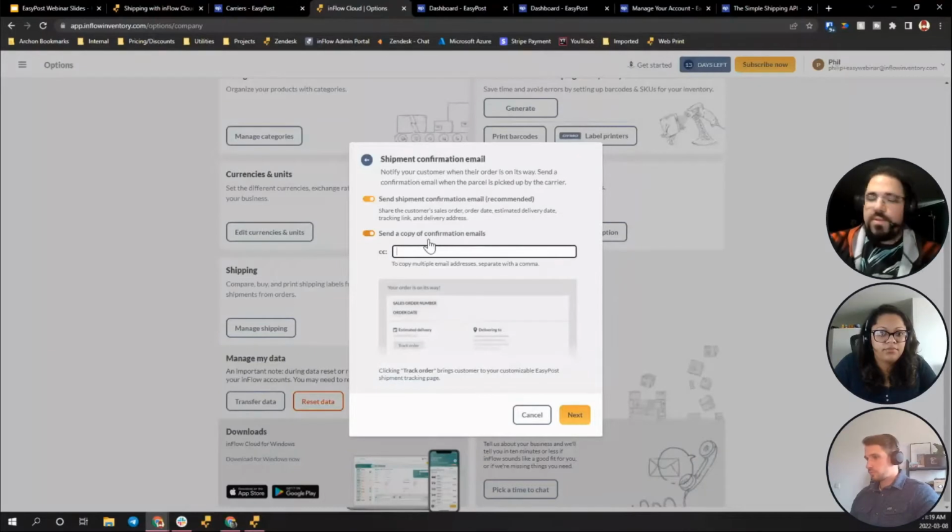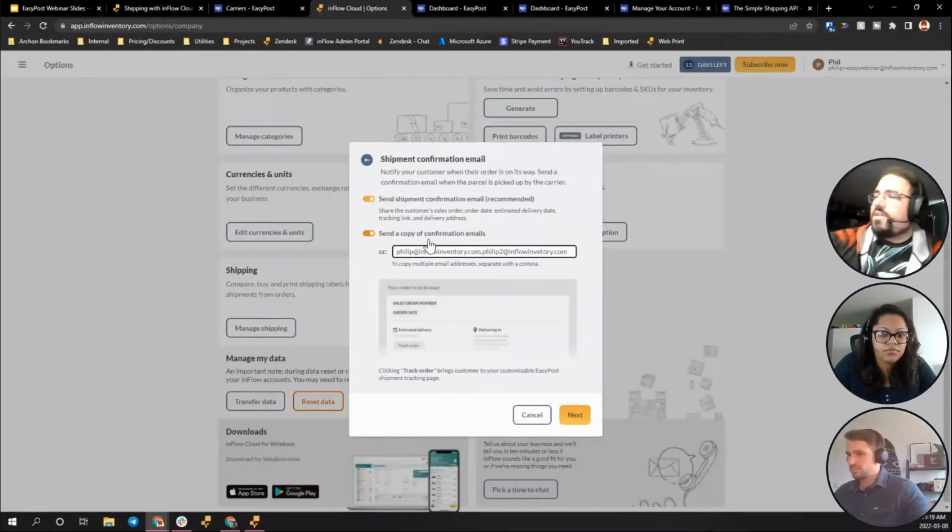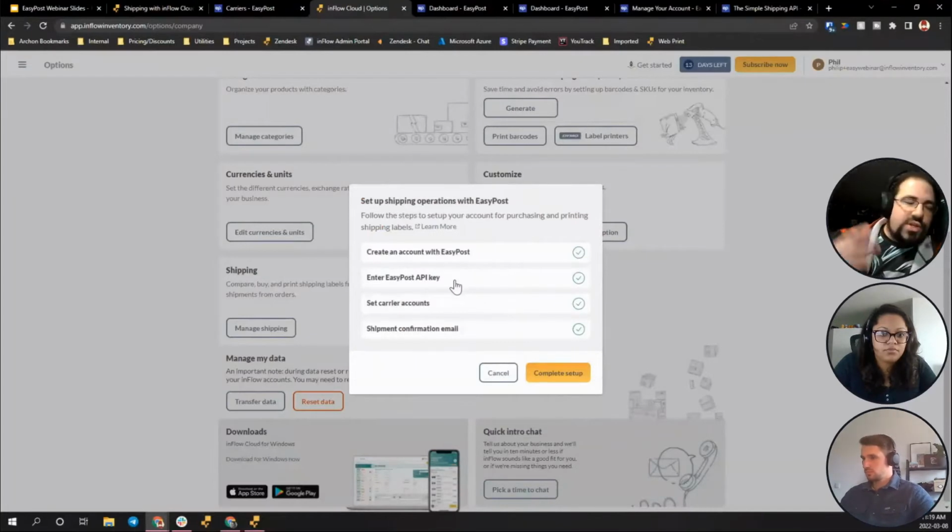You can also put multiple email addresses. So if I did Philip at inflowinventory.com, I could also put a comma in here and do Philip2 at inflowinventory.com, if I could spell. And then this way you can have multiple email addresses in there that'll each get the confirmation. That's pretty much all that you need to do to actually connect to EasyPost.